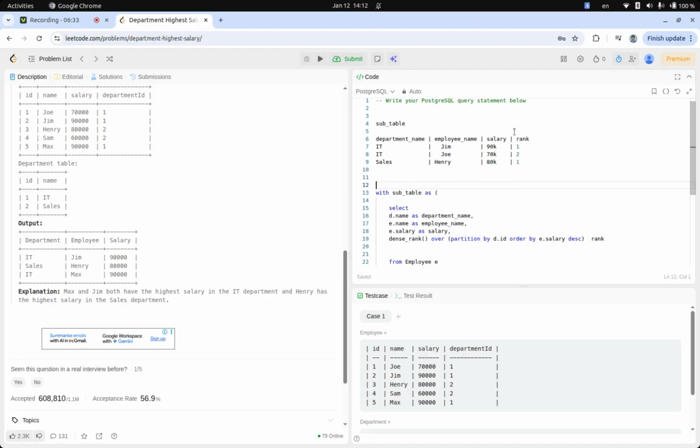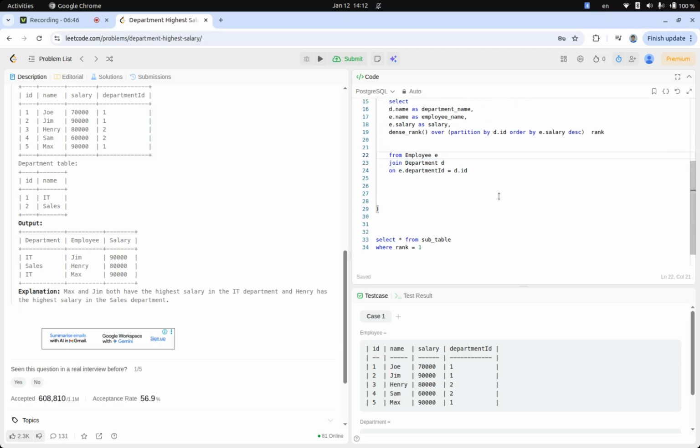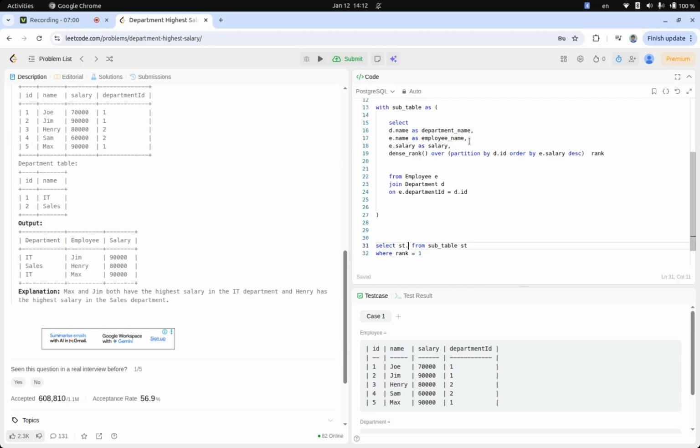We got a subtable, which is this that we created. We've got the department name, employee name, and we have a salary, and we construct the rank using this syntax here. And we join these two tables to bring in both values from each table. And in the final query, we just fetch all columns here, which is not what we want. I'm going to give it an alias st. I'm going to say st dot, we need everything except for the rank column, right? So I'm going to say we need st dot department name as department, which is what they want in the result.